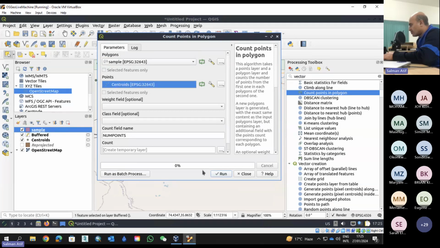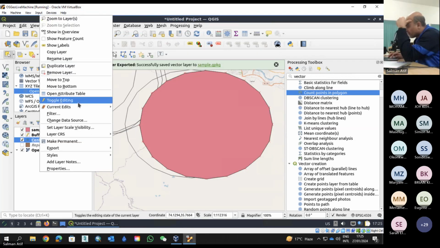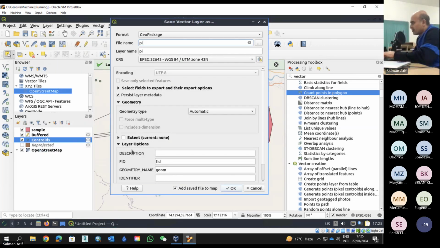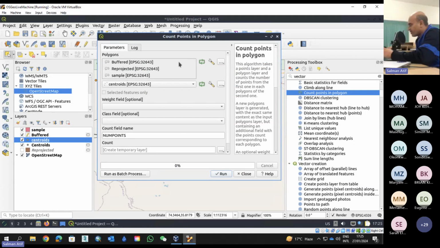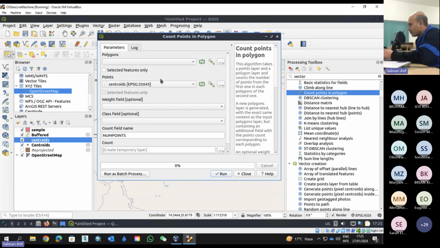For some reason it's not working. Click outside it, something happens. Let me do something first. Save the file as Androids. Maybe because it was in a temporary memory thing, that's why it was not able to do it. I'll go with the samples file now, and I click run.